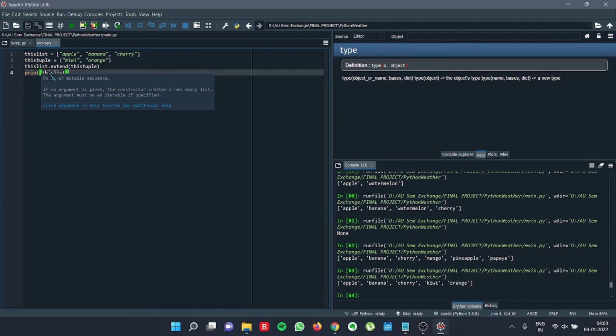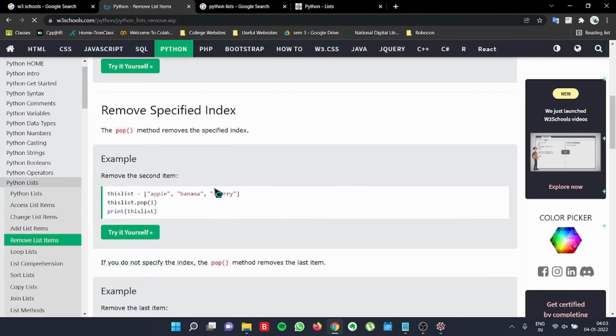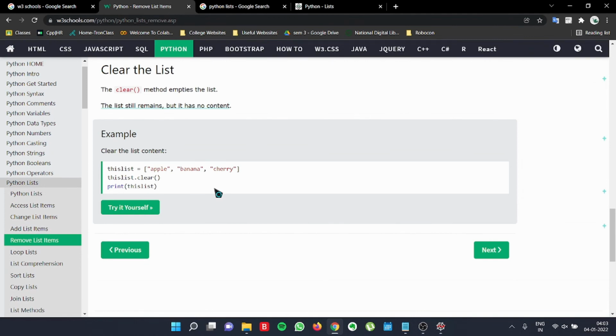Similarly, like adding, we have various functions for remove, which you can discuss later or have a look at some previous lectures.